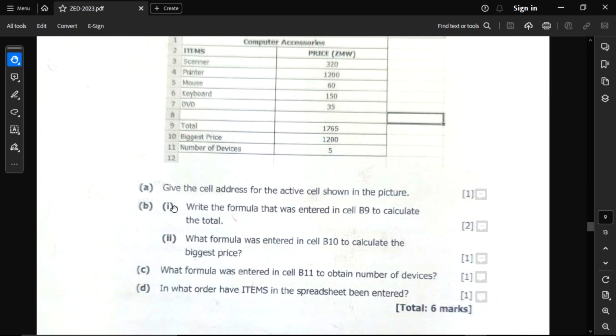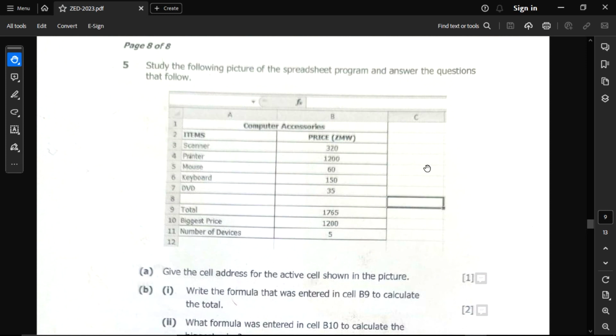Let us go to B. Write the formula that was entered in cell B9 to calculate the total. So where is cell B9? This is cell B9 here. So which formula was entered in this cell to find the total?